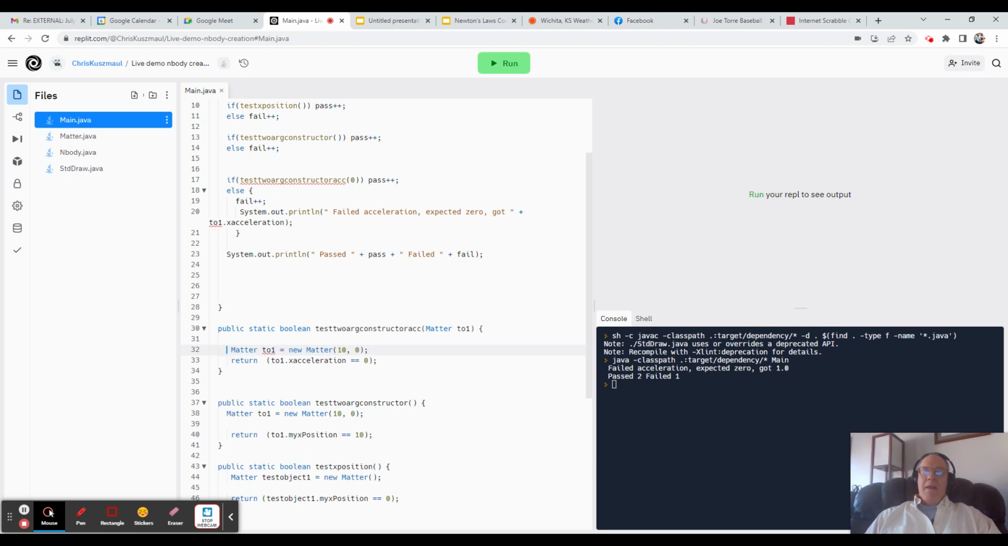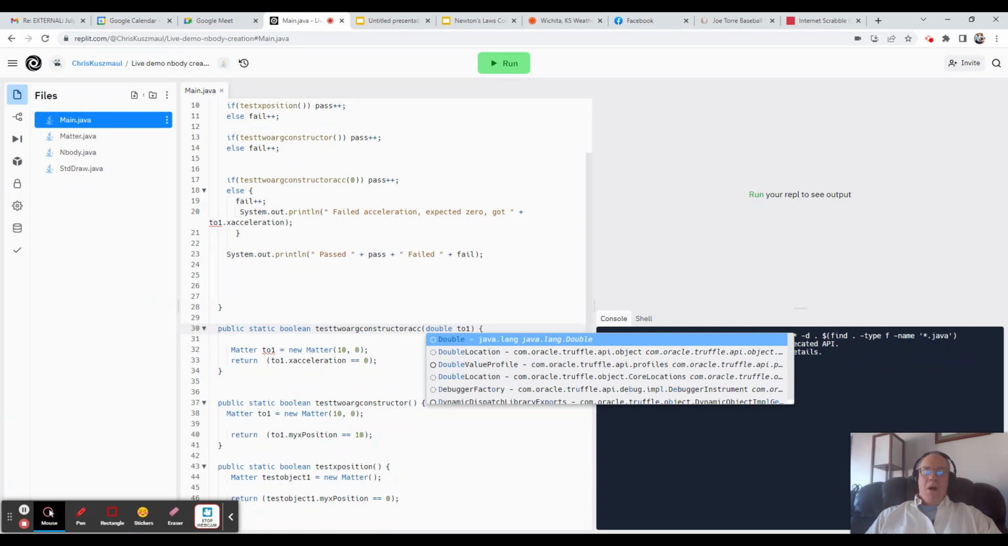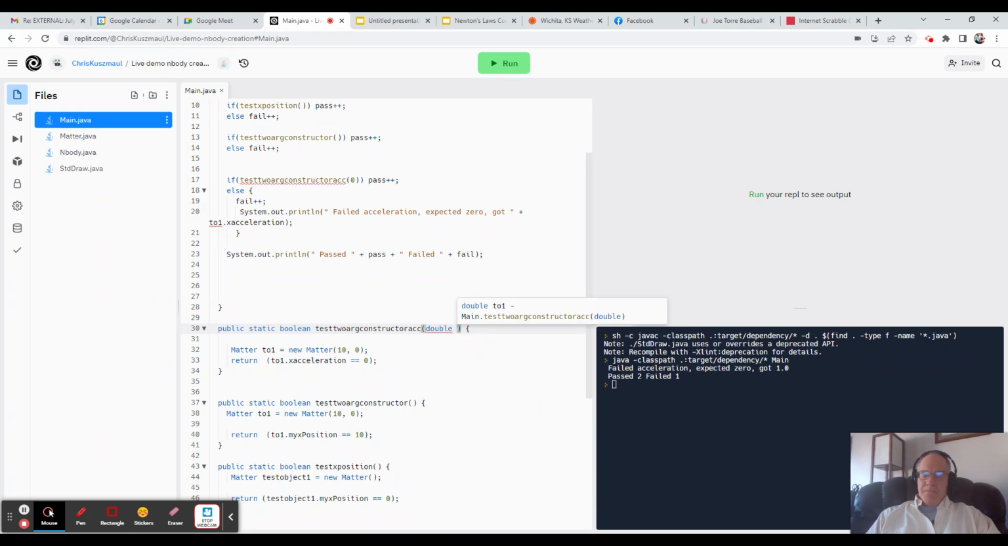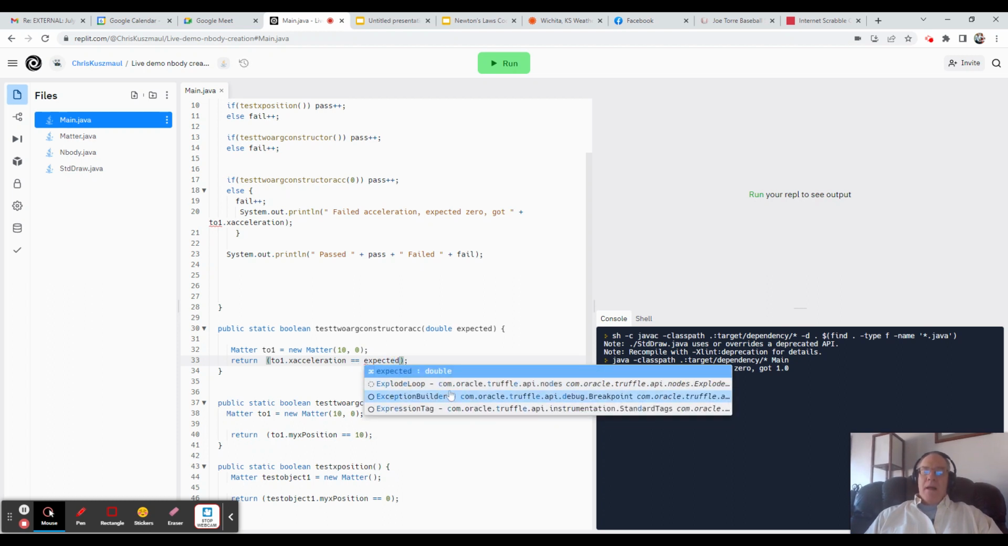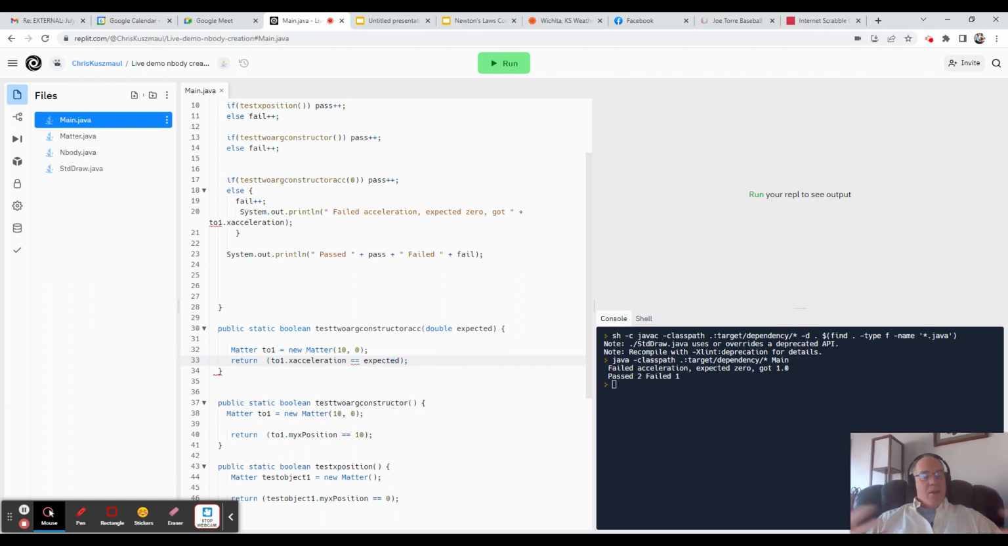All right, but the expected value is a double, and we'll call it expected. And then what we can do is compare t0.acceleration to expected, and that's the return value.